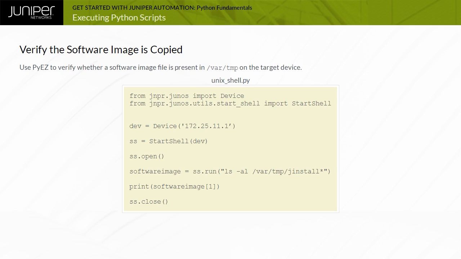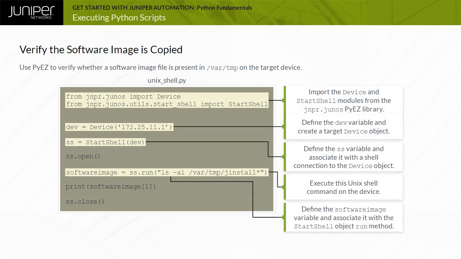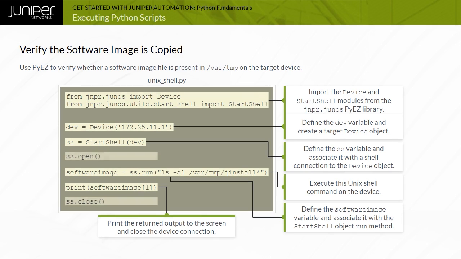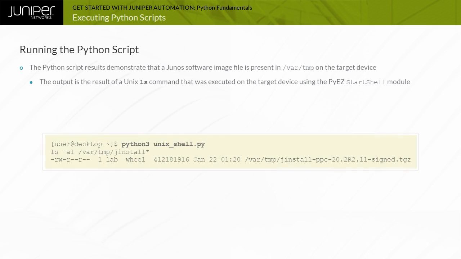You want to verify whether the software image file was successfully copied to a device. This Python example demonstrates importing and using the Junos PyEZ Start Shell module to execute a Unix ls command on the /var/temp directory on the target device. The results are printed on the screen. The opening and closing of the device connection are performed manually. The Python script is executed, demonstrating that the software image is present on the target device.